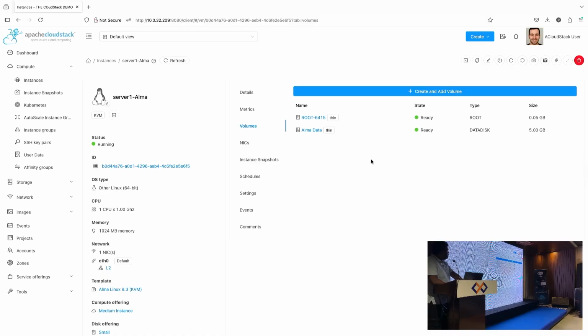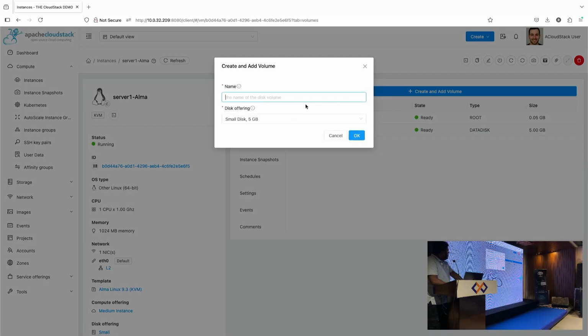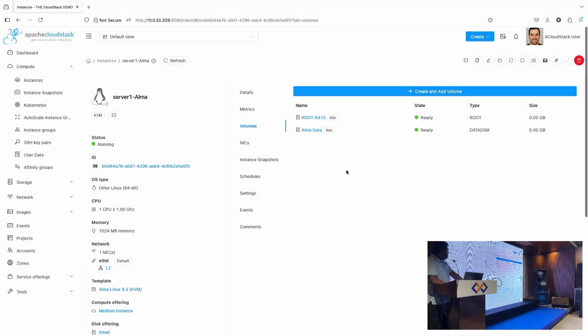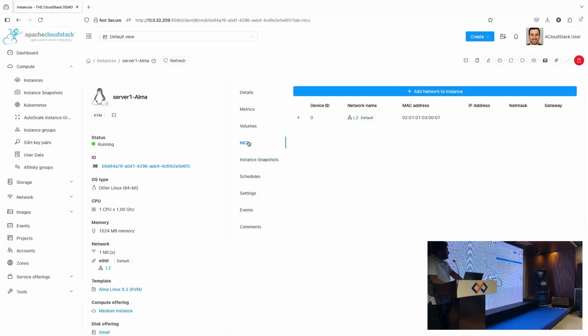I can also take a look at the volumes of this instance. We have got two volumes, root and data. If I want, I can also create another one and select an appropriate disk offering and attach that right here. And what is the network for this instance like? It is attached to an L2 network in this one.